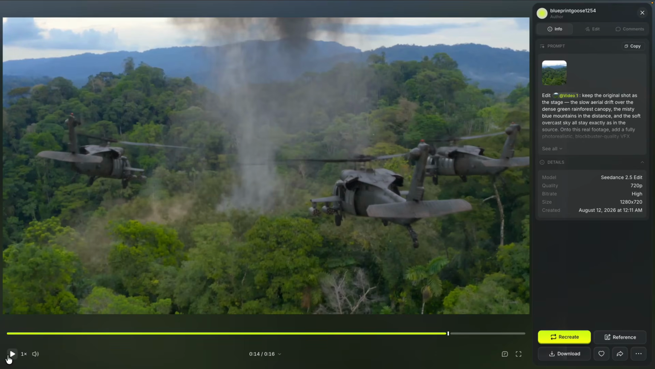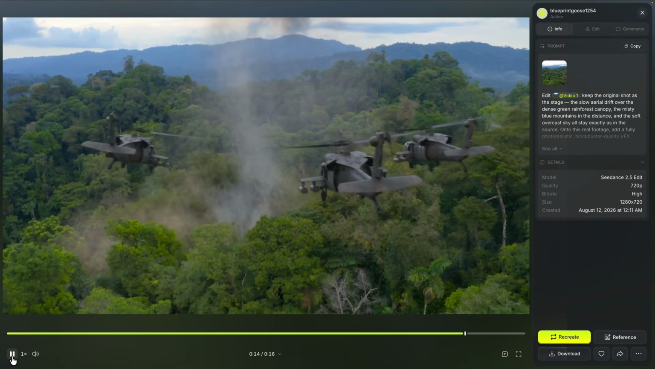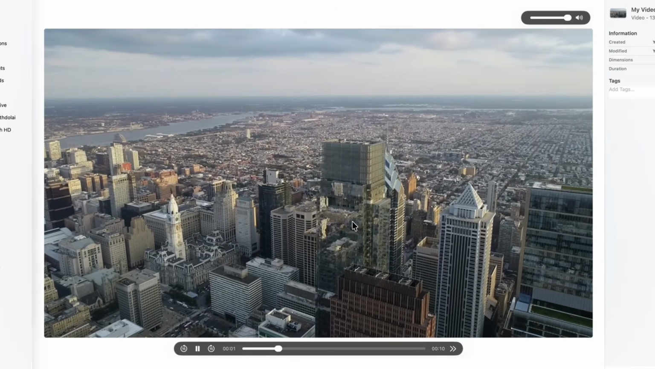Honestly, this looks like a multi-$1,000 VFX scene. Creating something like this using traditional methods would have taken a team of artists months and cost thousands of dollars. But right now, you can generate this in just a few minutes. It is absolutely insane. Moving on to the next video edit.